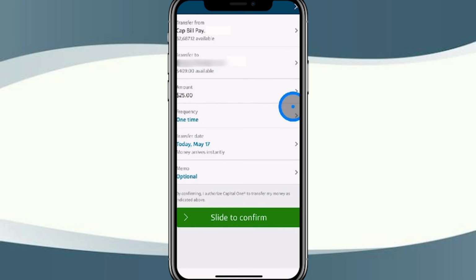If you like, you can also add a memo. This feature allows you to include a note or reminder about the transfer. It's optional, but it can be useful if you want to keep track of reasons for the transfer or any specific details about it.